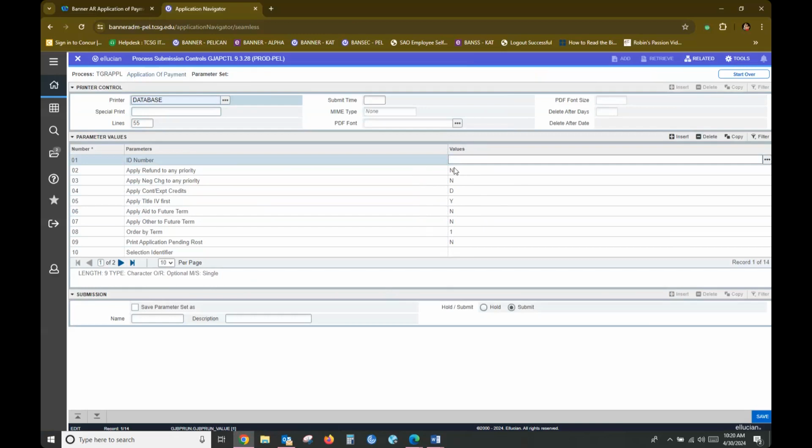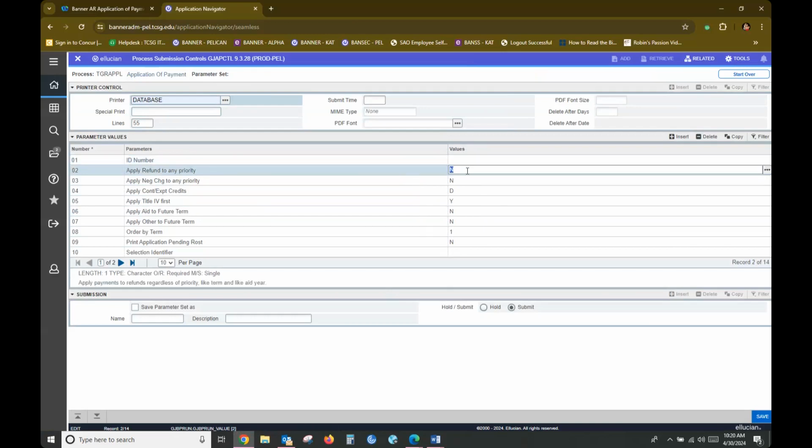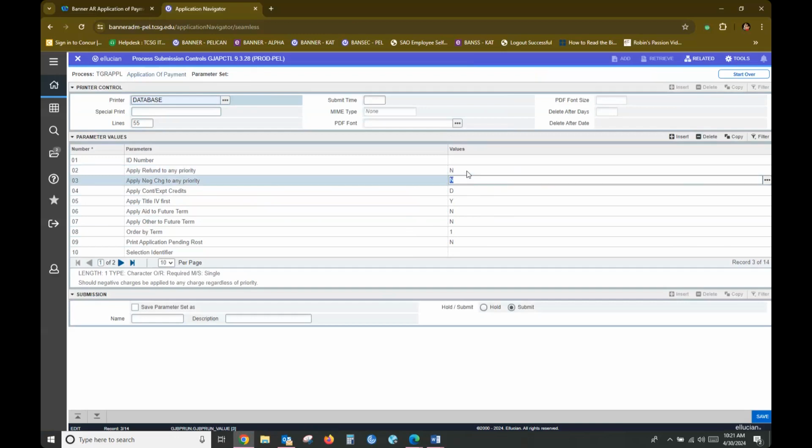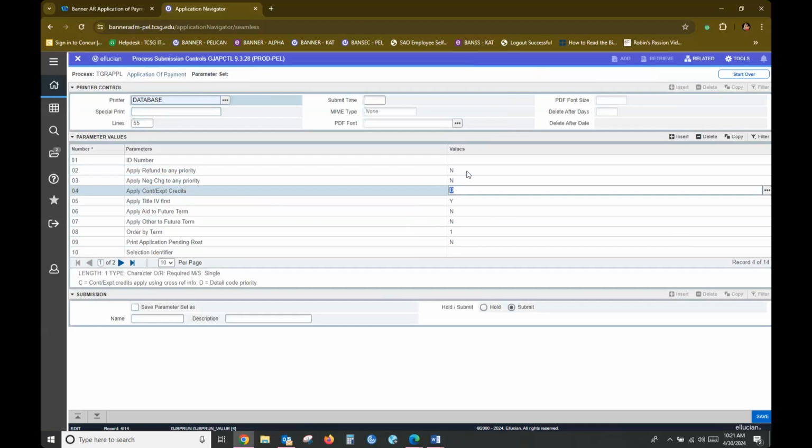So in this particular case, yes, I want to have apply refund to any priority set to an N. I do not want that to ever be a Y because you would not want a refund to be applied to any priority. Same thing with a negative charge being applied to any priority. You would never want that, so you're going to set that to an N. We always have parameter number 4 set to a D for detail code. So you're going based on your detail code priority.